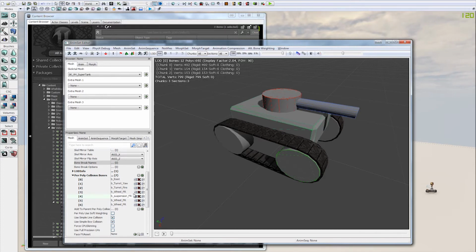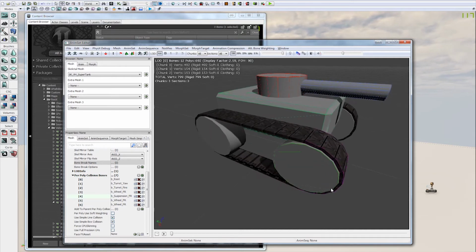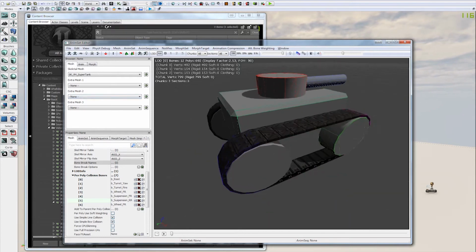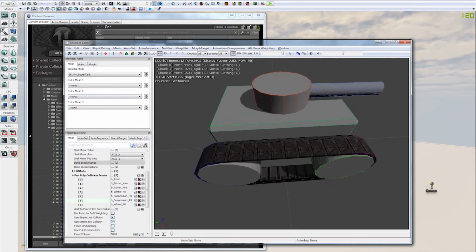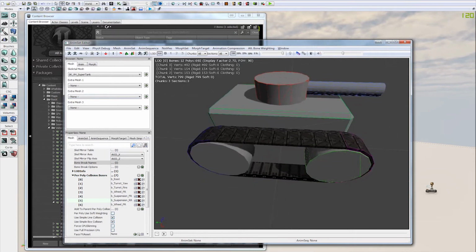Yeah, there's an L at the end. So again, a good mental check for you to know if something's working or not. So you can see there is collision over here, but there's nothing over to the back. Now, even if I add one to the back, so rear right, which is the back component, it's only going to apply collision to that part of the mesh, but it's not going to apply collision to the top.